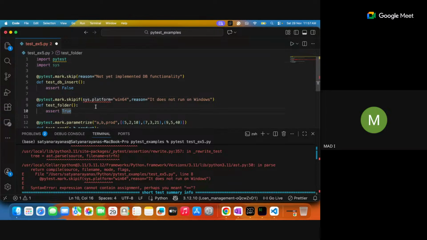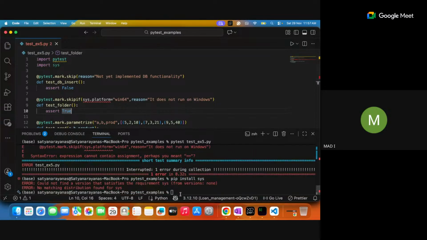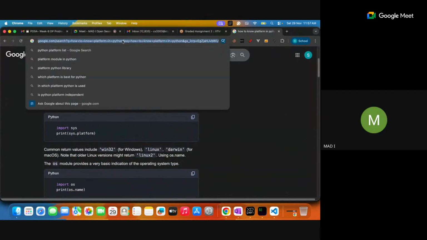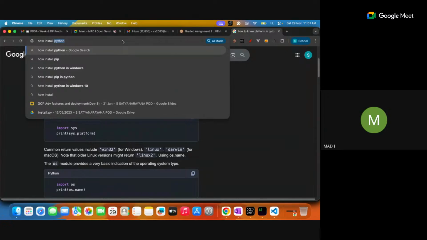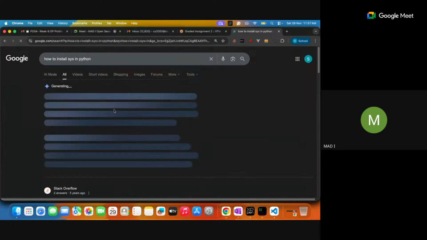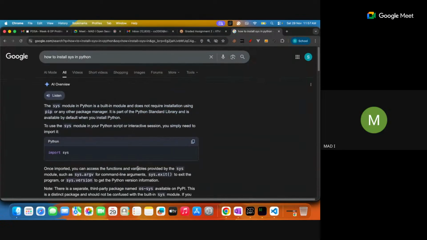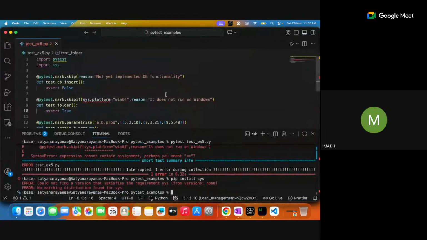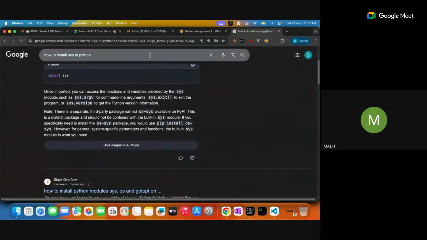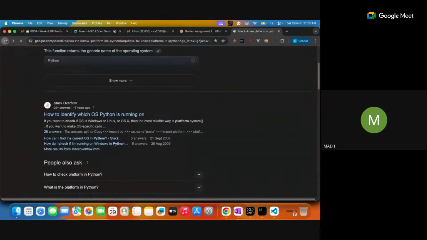Skip if. That's okay. Maybe pip install sys. Okay, how to install? Maybe I'll check it. How to install the sys module on Python? Maybe it is stopping me. I'm sure import sys is predefined. Okay, so that's what we have done: import sys and sys.platform, if and only if this condition. Is it sys.platform? Let me check that. Maybe I have made a mistake there.